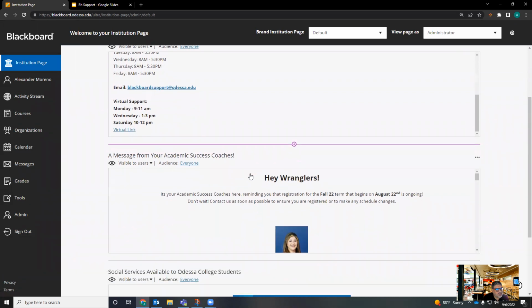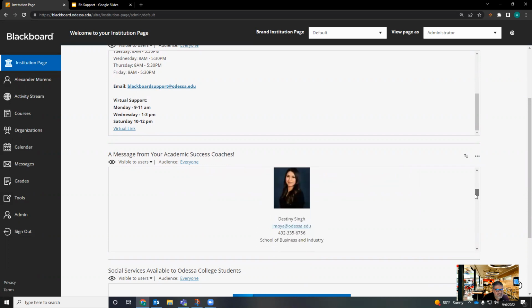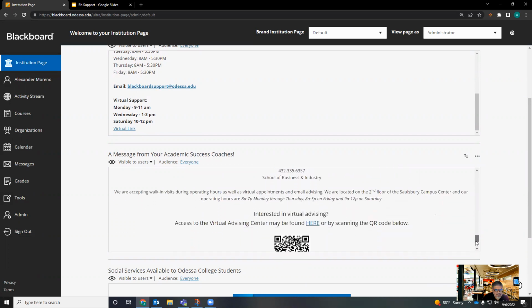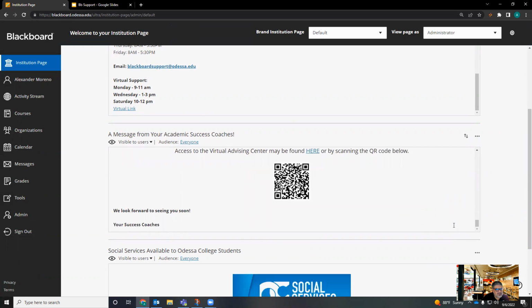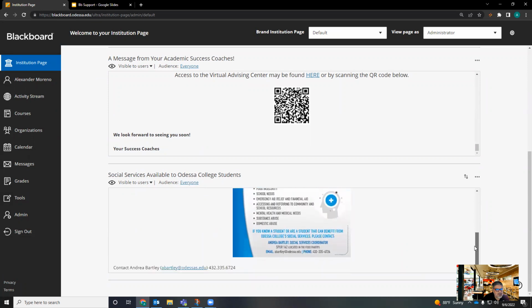And as you scroll down here, institutional, but it's kind of like a news page. You got your academic success coaches, and your little tongue twister. It just scroll down and you can see the pictures, emails, phone numbers for each one of the team members here for the success coaches. And then our last area here is social services, and they have a phone number here and an email as well if you need to get in contact with social services.